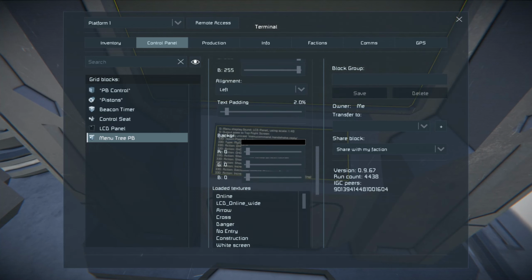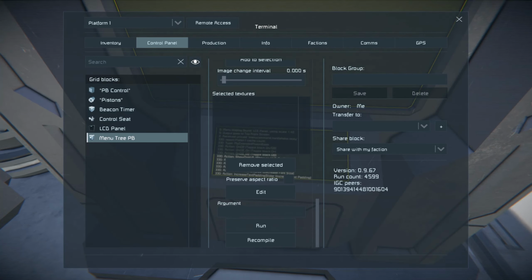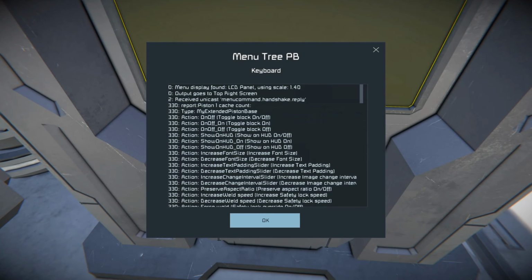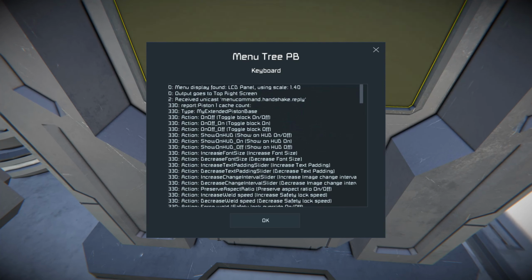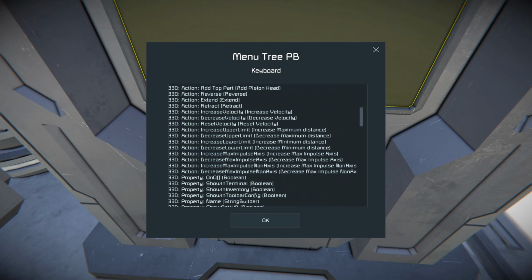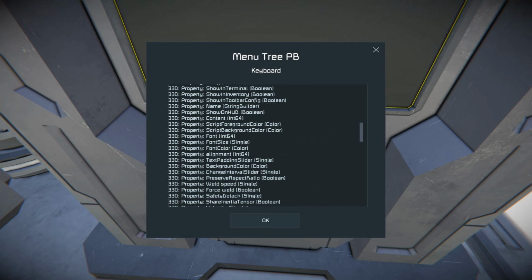Below that is your commands, right? So on, off, toggle it on, toggle it off, show on HUD. This is the command, right here, that's the command, that's the command. And some of these other ones are your values, right? So increase font, increase text padding slider, decrease text padding slider, force weld boolean, safety detach is a command.